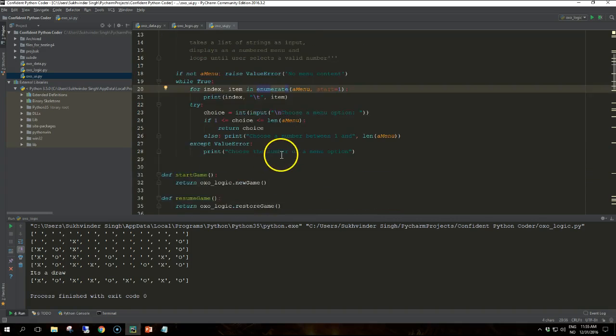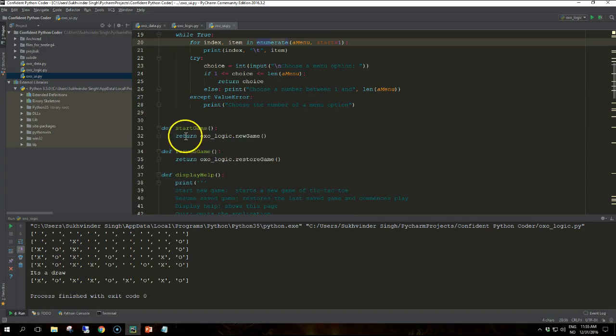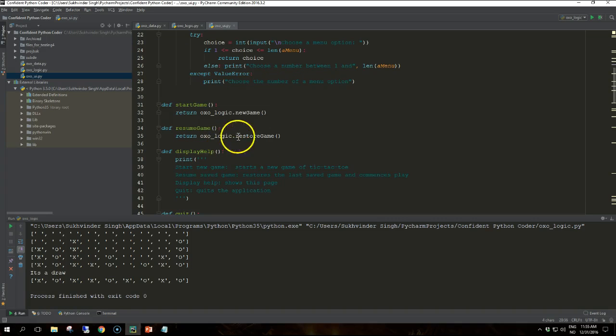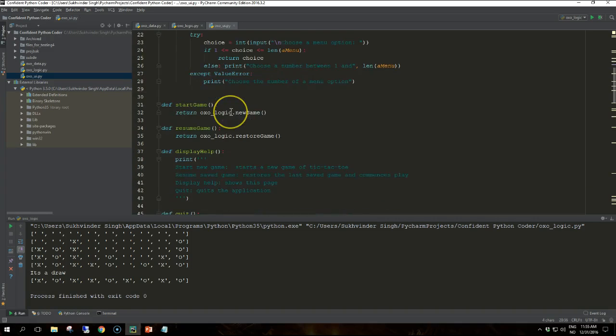So this is where you get the menu choice, and here again it imports the OXO logic file, which again imports the OXO data file module. So all of these functions are started according to these menu options.